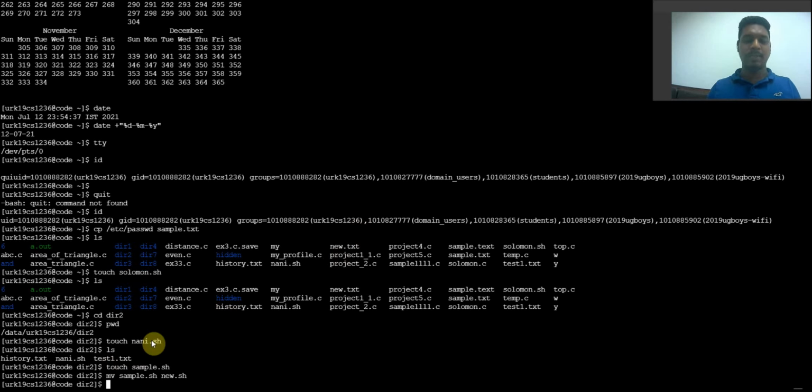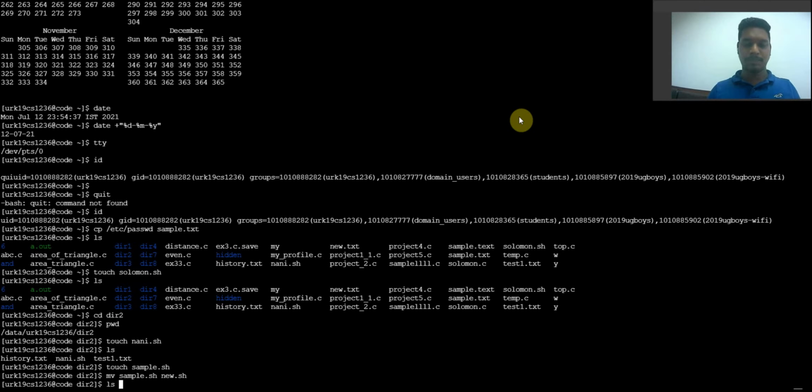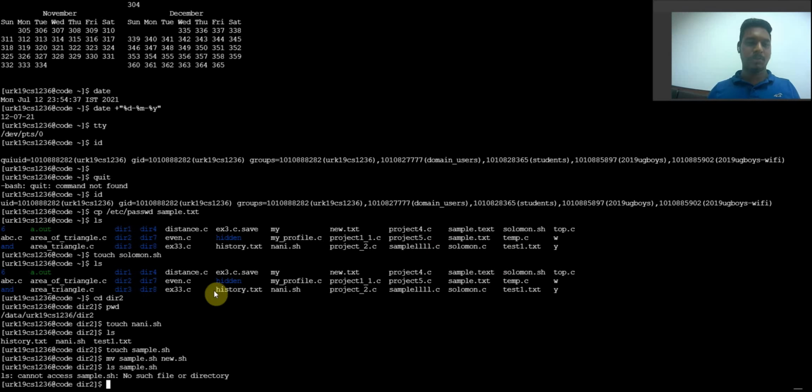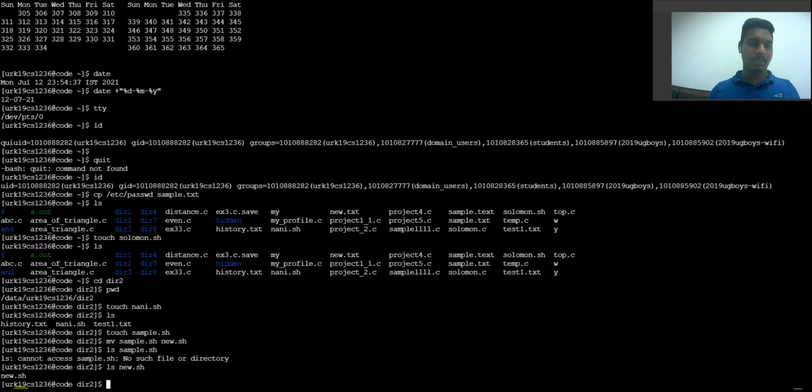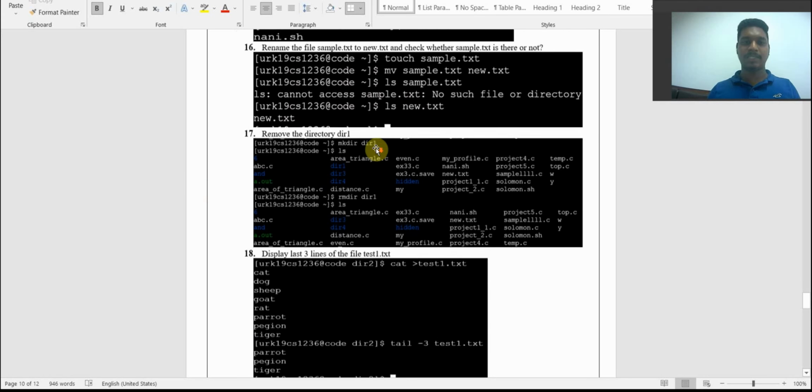So let us see, our question is to check whether the sample.txt is there or not. So let us see, ls sample.sh. So no such file found in directory. So this sample.sh is not present. Now let us see whether new.sh is present or not. Okay, for that ls new.sh. So new.sh is present. So our 16th question is completed.